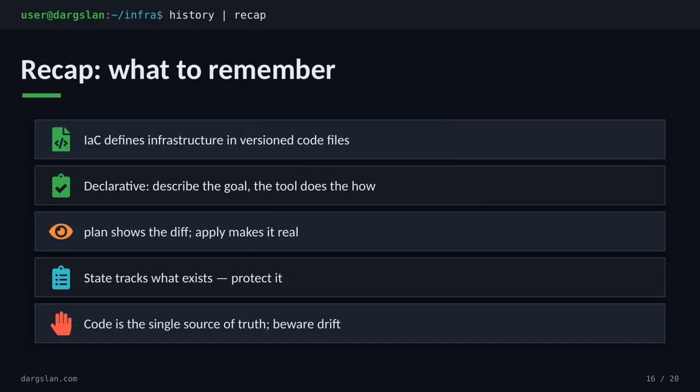So let's pull the key ideas together. Infrastructure as code means your servers and services live as versioned files, written declaratively. You describe the end state and the tool figures out the steps. You preview changes with plan, commit them with apply, and the state file keeps track of what actually exists, so guard it carefully. And above all, treat the code as your single source of truth. The moment someone makes a quiet change in the console, drift creeps in.